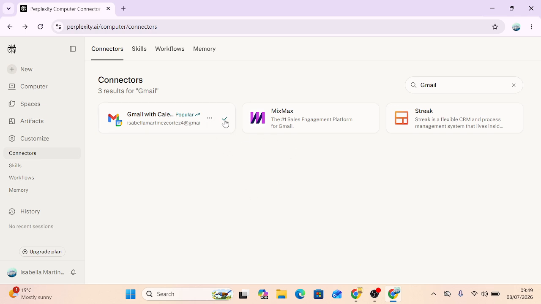So you can see here there's a check mark that's been added and your email letting you know you've successfully connected Perplexity AI to Gmail as well as your Google Calendar app.